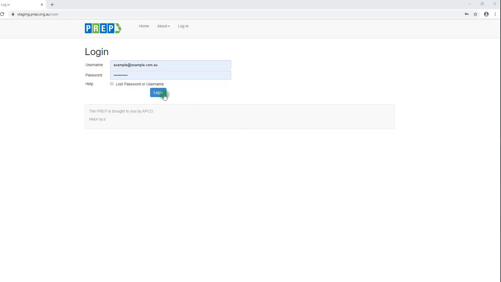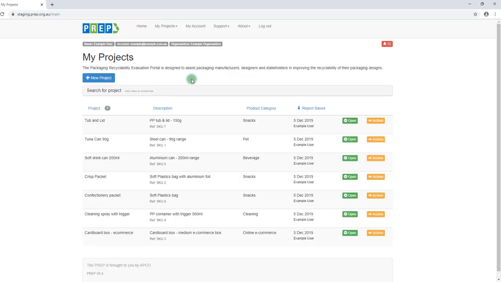When using PREP, upon login, the first page displays the current projects an organisation is working on. At the top of the page, you will see six tabs: Home, My Projects, My Account, Support, About, and Logout. PREP users should use these tabs to navigate through the portal. Under the My Projects tab, there are four pages: Current Projects, Archived Projects, Dashboard, and Product Categories.